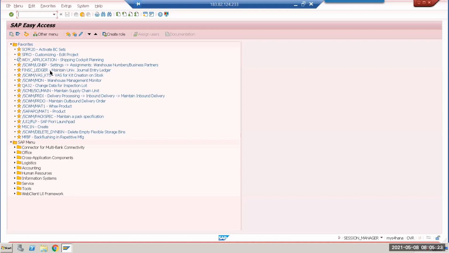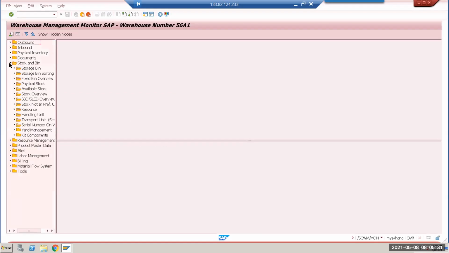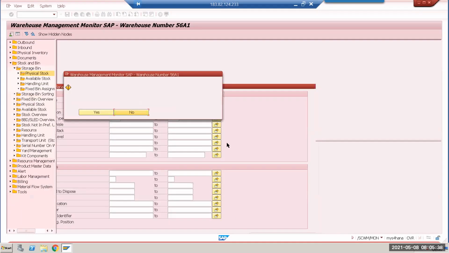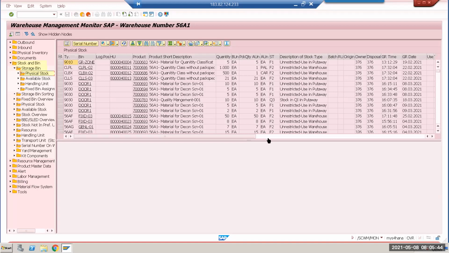Okay, so let's go ahead and see the stock of this material which we are talking about. So storage bin, then physical stock. Maybe I can say it's kind of an elevator. Yeah, I think we did that scenario with 56 AP.